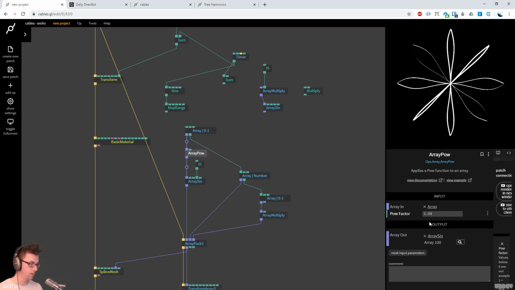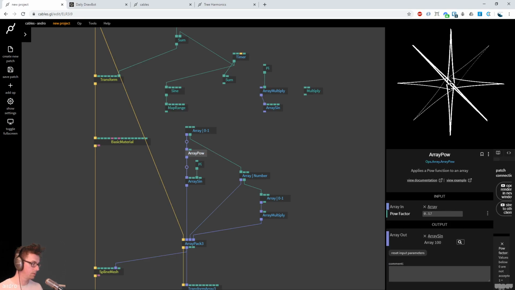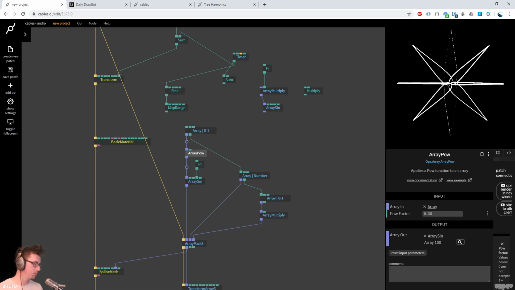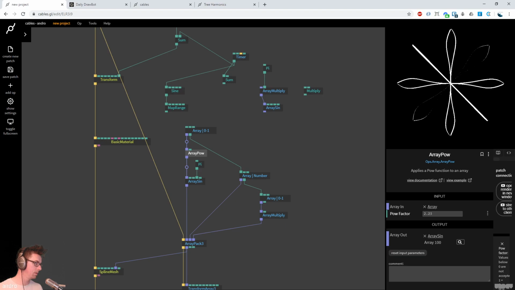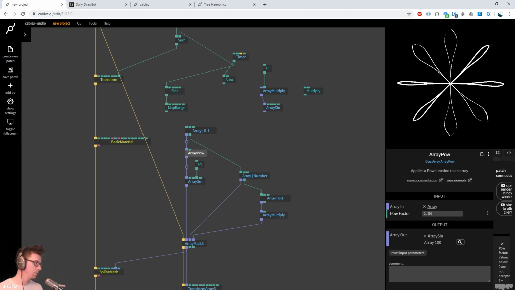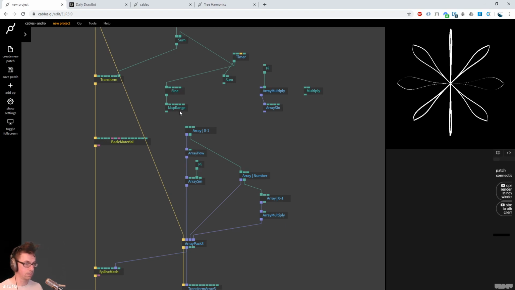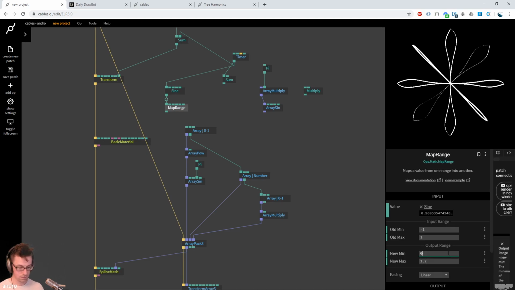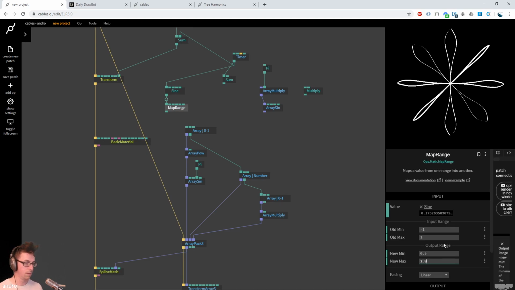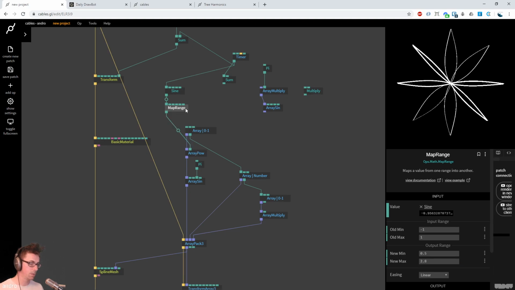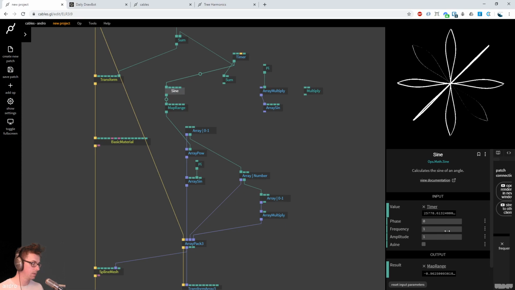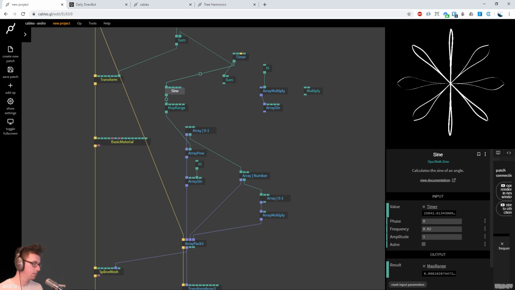Let's just check it out. So I'm going to pull this down to 0.5, and I'm going to push it up to 2.8. And then I think I'm going to call it quits because I've been busy with this for a really long time. So I'm going to turn that frequency down.